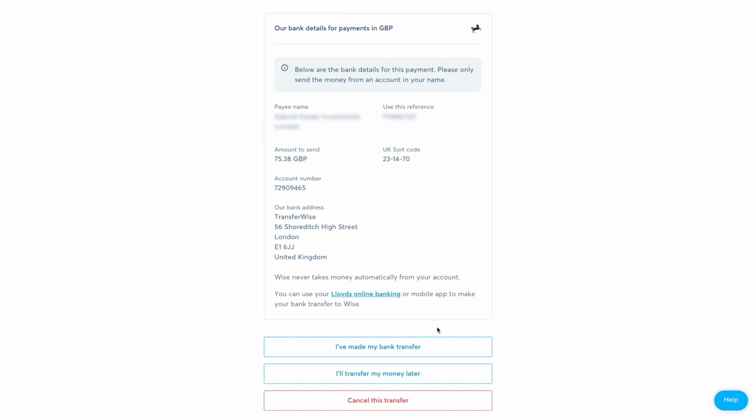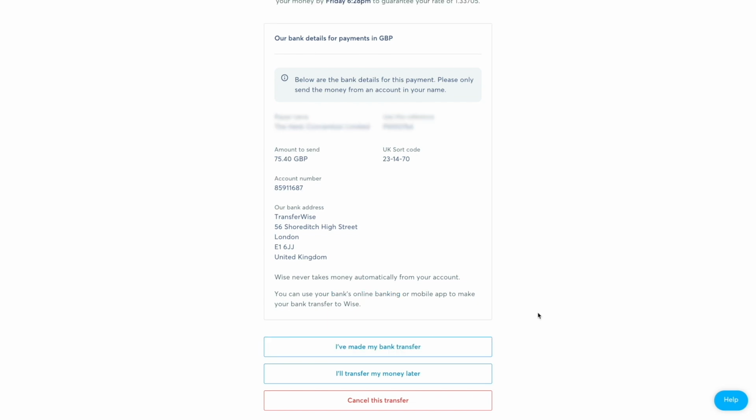You can always select, I'll transfer my money later, but bear in mind that that will be delaying your payment. So without even leaving this page, I'm going to log into my online banking. I'm going to send the £75.38. And as soon as I've hit send, I'm going to press, I've made my bank transfer. At this point, I've transferred my money from my bank to the TransferWise details, which are listed here, using this reference. Now I'm going to select, I've made my bank transfer.